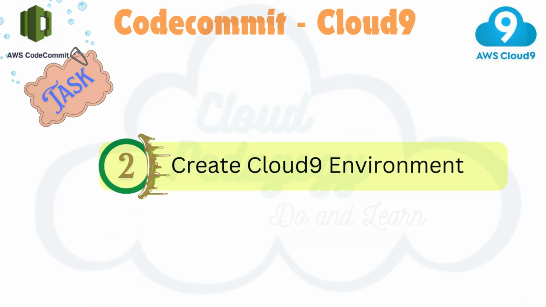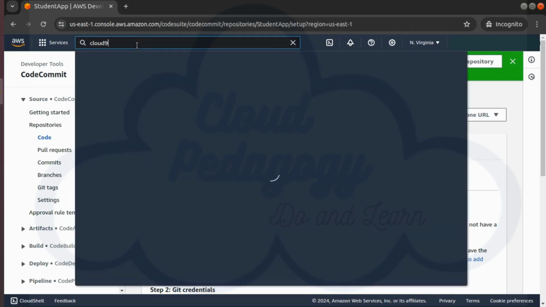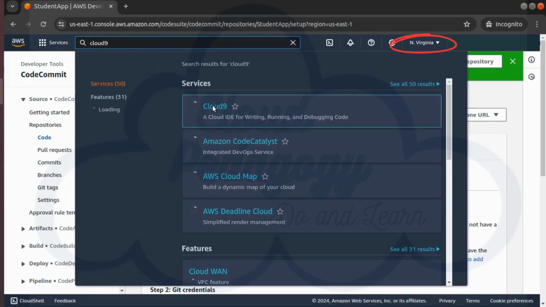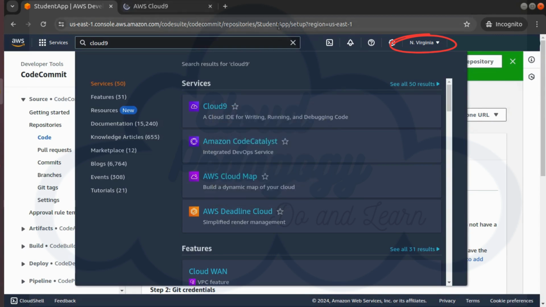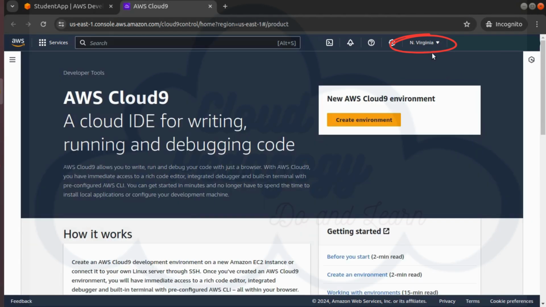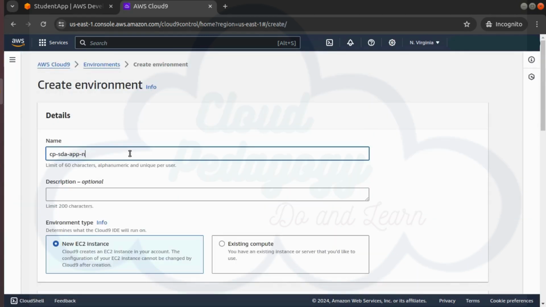In the next task, we are going to create a Cloud9 environment for our student directory application. For this task, you create an AWS Cloud9 environment for use as your development environment. You will download and unzip the source code you will be using in this course, and you are going to use it on the AWS Cloud9 instance. So let's choose services and search for Cloud9. Make sure you are in the right region. Because my CodeCommit repository is in the North Virginia region, I'm going to keep my region as North Virginia. So let's go ahead and choose create environment. For the name, enter some name and then click create environment.